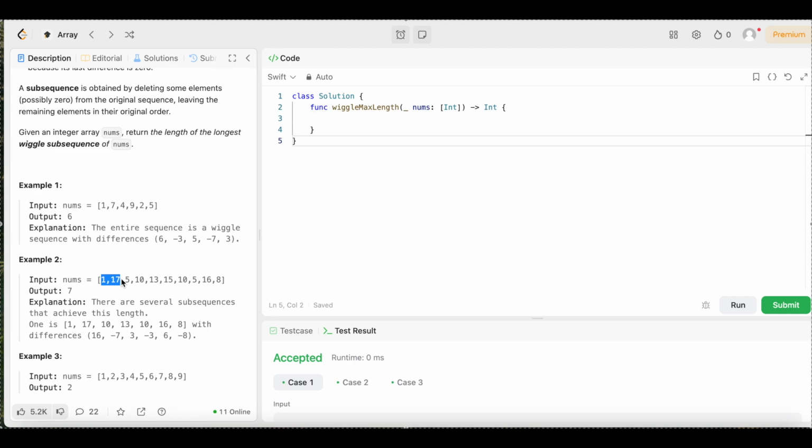So we go 7, 1 to 17, that's an increase of 16. Then we go 17 to 10, that's a decrease of 7. Then we go from 10 to 13, that's an increase of 3. Then we delete the 15, and we go from 13 to 10, that's a decrease of 3. Then we go from 10 to 16, that's an increase of 6. Then we go from 16 to 8, and that's a decrease of 8.